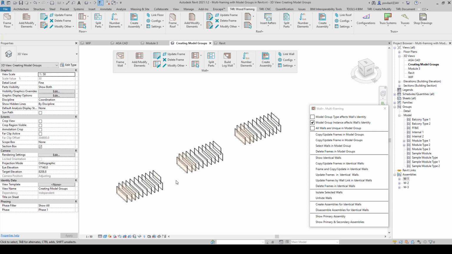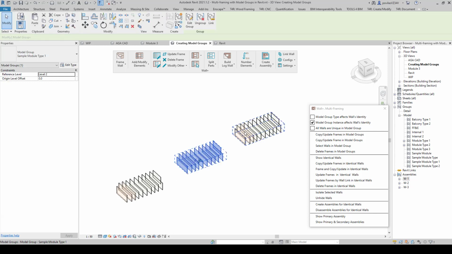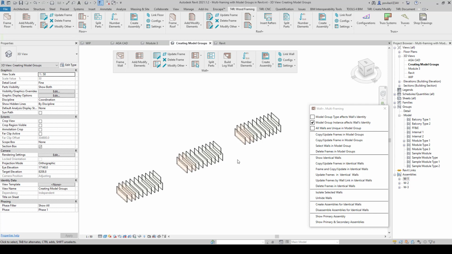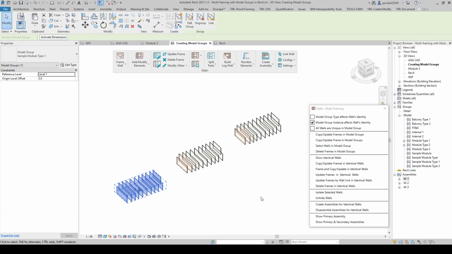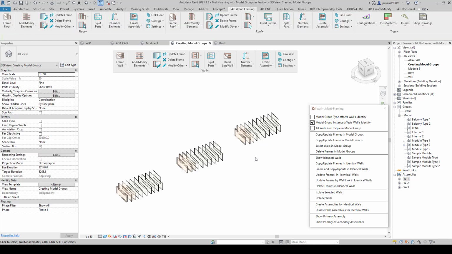So that's on level 2 and that's on level 3, and now it's being treated as unique in a way, so walls in the model group that differ by instance will also be different in terms of wall parameters. Okay, so that's that.